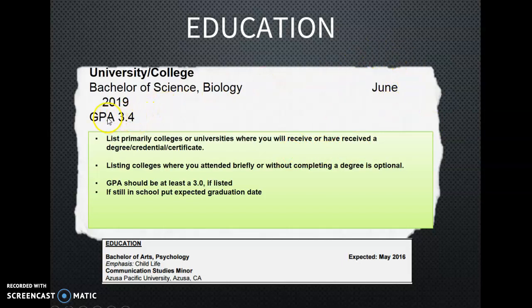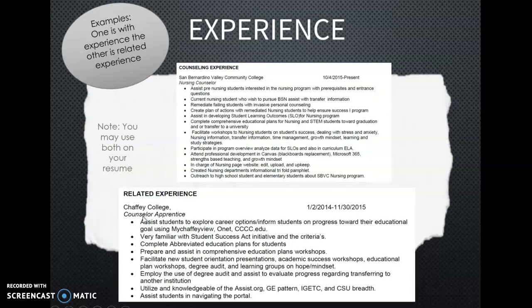If your GPA is above a 3.0, then include it. If not, you don't have to include the GPA. Okay? And as far as if you have more education, you can put that on there. If you have no other education, most likely you all have at least Chaffey College to put on there, because that's what you're currently in. And this is a little bit longer than what you probably have already or don't have.